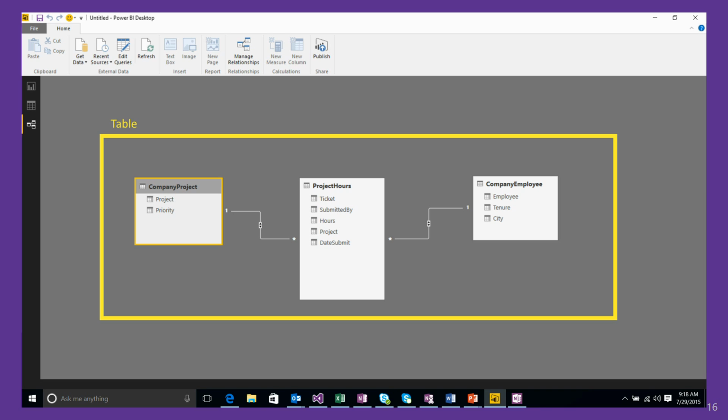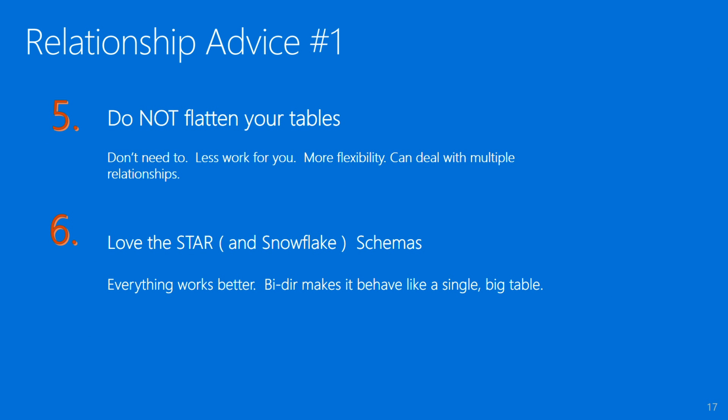That's okay. The relationships we don't want are the ones that go between three tables. If it's going between two tables, it's fine. So that's the first thing. Don't flatten your table. Second thing, love the star or snowflake schema. Okay? It makes everything work well.